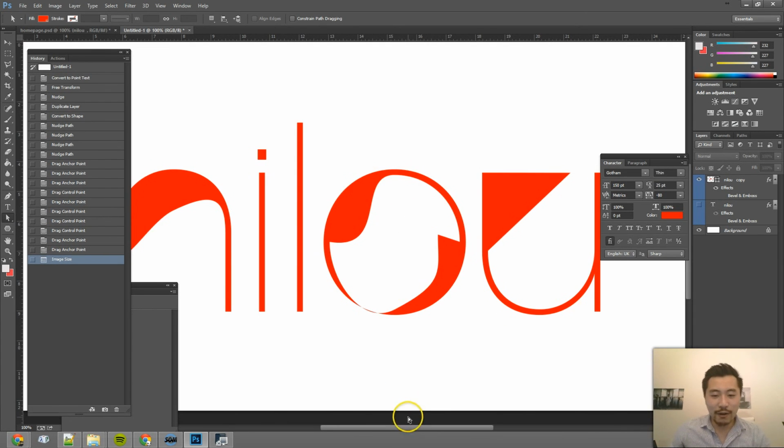Anyways, this is how you would edit fonts. Basically, convert it into a shape first, and then you can use the direct selection tool. You can also use the pen tool to add on and delete things as well. But for the purpose of this, I kind of just want to keep it simple for you guys.